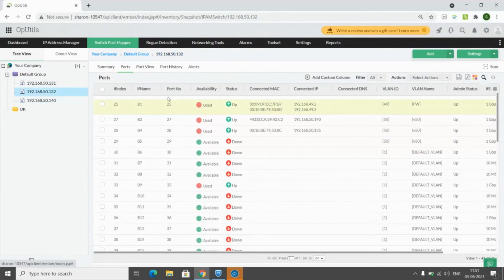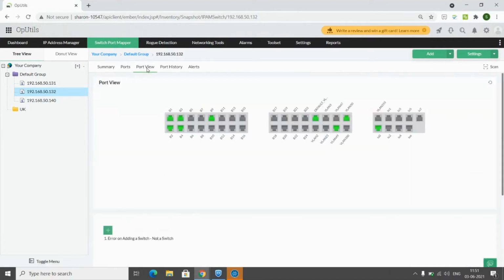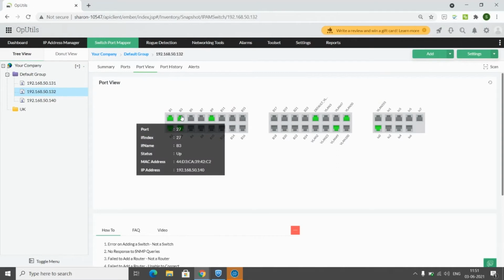Now that we have seen how OpUtils shows the aspects of all the ports connected with the switch, you can also have a port view option, where OpUtils shows you how your switch ports are and what ports are connected to it. So for instance, in my switch 192.168.50.132, I have these many ports that are connected and running.